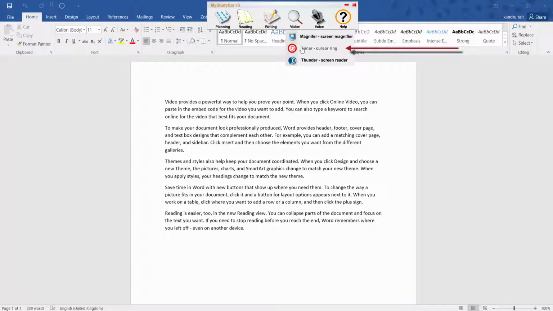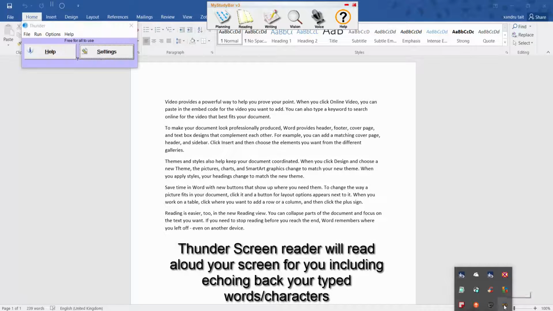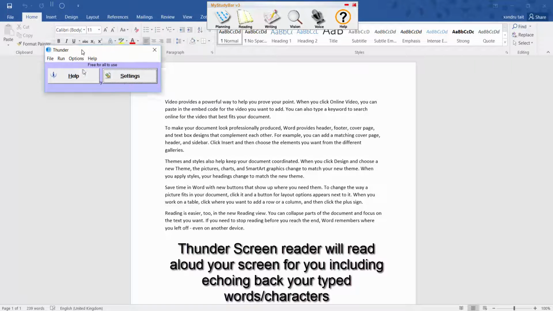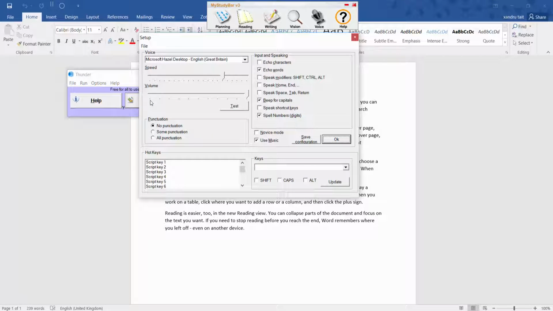Also in Vision you've got Sonar cursor ring, but I don't think that's compatible. I'm using Windows 10, so be careful because I think it freezes your screen, so I'm not going to try it, but I think it's okay on Windows 8. Also, we've got Thunder Screen Reader. MyStudyBar settings button. And here it is, default setup. So okay, I'm going to select Settings.